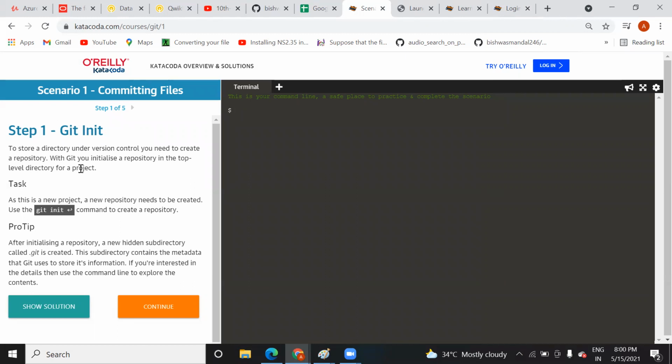Here you can see it is written that to store a directory under a version control system, you need to create a repo. Now I am creating a fresh repo. For that you need to run the command git init. Let's do it. When I run this command git init, I just press enter. You can see that it has created the repo inside, and this repo is completely empty.